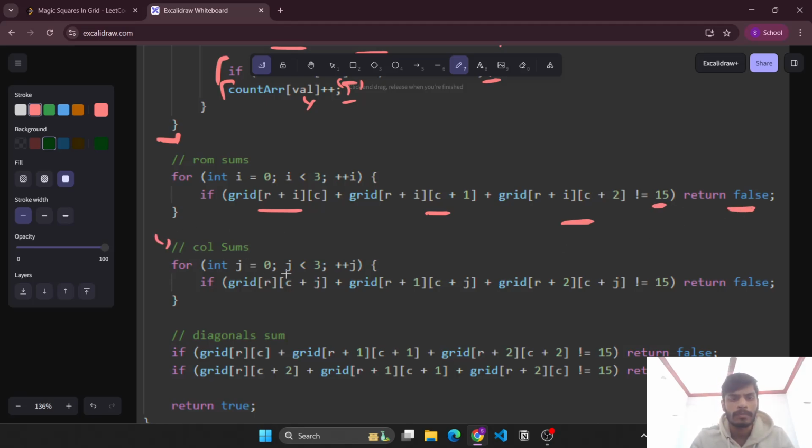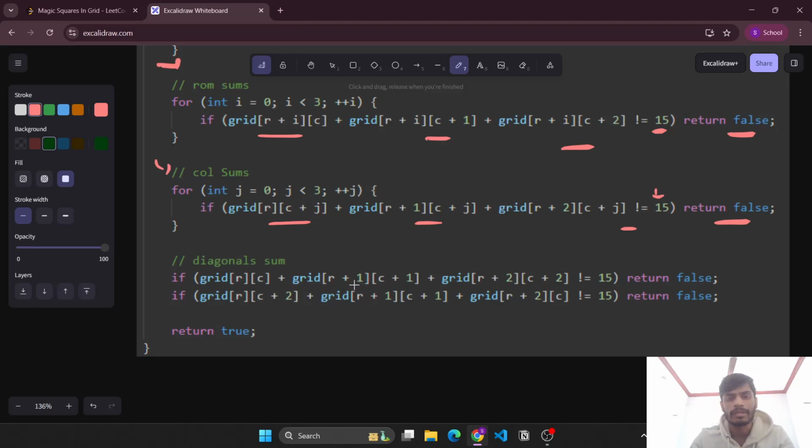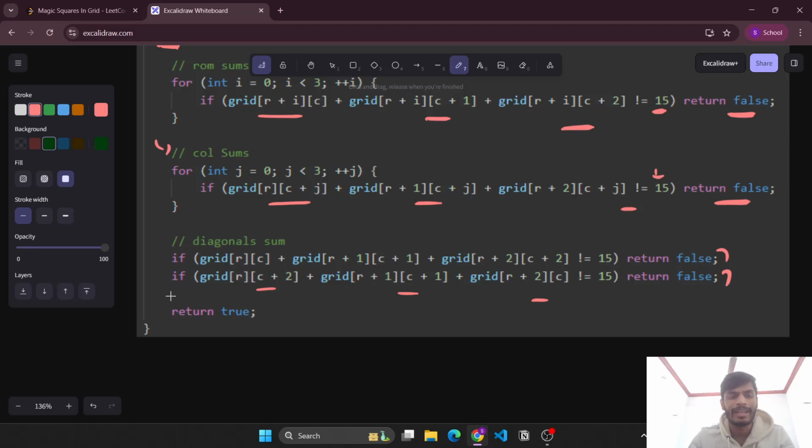We'll find out the column sums. We'll simply iterate through the columns, and for each column we'll find out the column sums. And if it is not equal to 15, we'll simply return false. And same for the diagonal sums. We'll find out the diagonal sums as well as the anti-diagonal sums, and we'll simply return false if any of them is not equal to 15. And if all of them are satisfied, then we'll reach this step and we'll simply return true.